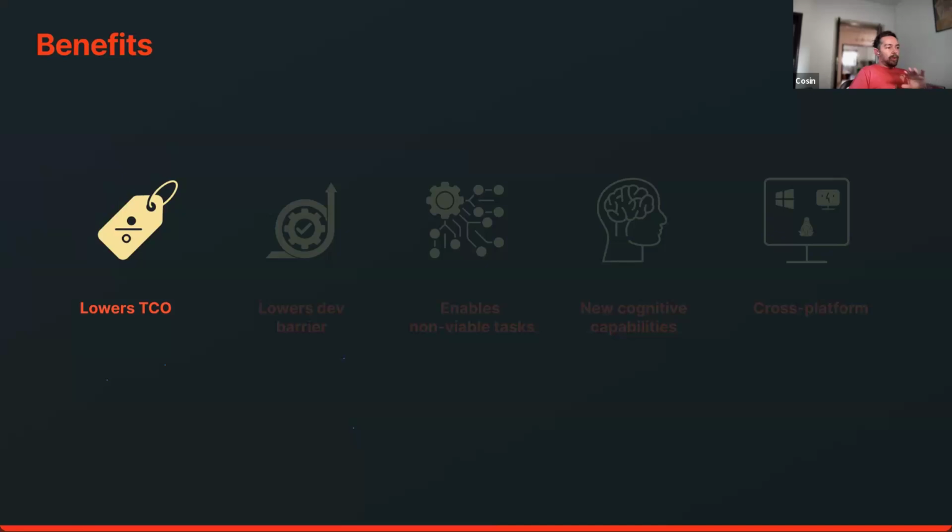The first, and probably one of the most important for high-level people and decision makers, is the fact that it lowers total cost of ownership for automation. Basically, it makes workflows more resilient, so they break less often, and this lowers the cost of maintenance. Then it lowers the development barrier. This is not just marketing speak. It makes things easy. This actually makes building UI automation significantly easier.